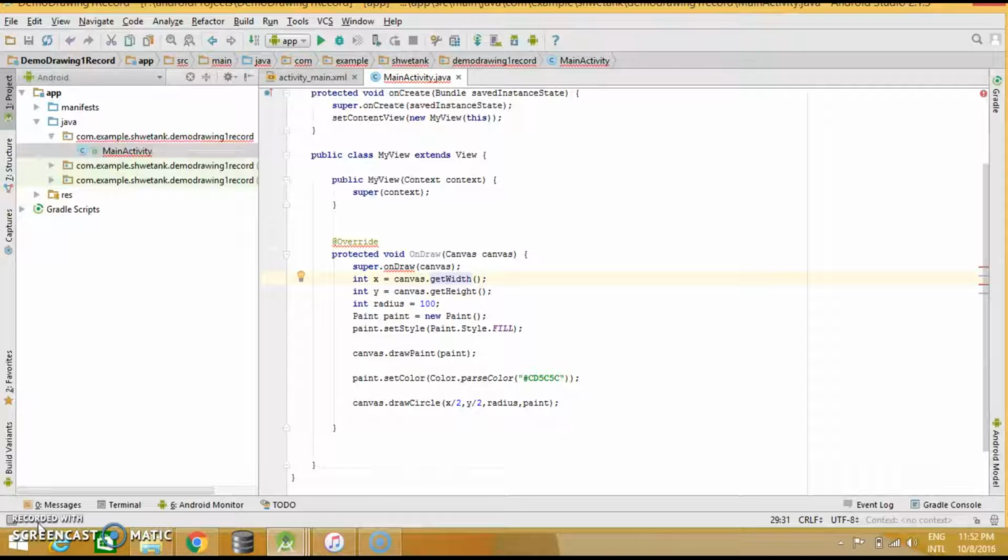Here I'm saving the int x, which will save the width of the entire canvas. This canvas is basically the entire screen that is at your disposal now. Int y will have the entire height. One thing which needs to be mentioned here is that for Android or for any development purpose, you have to consider that the top left corner is 0, 0, like we have in coordinate geometry. So 0, 0 is the top left corner, and if you come downwards then the y keeps increasing, and if you go rightwards then the x keeps increasing.